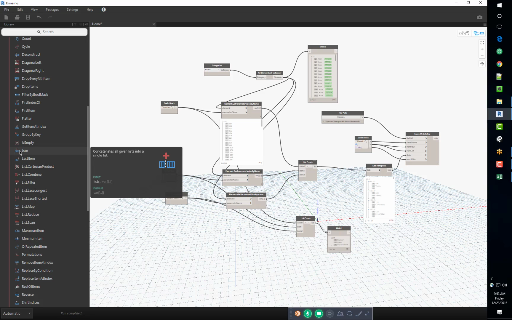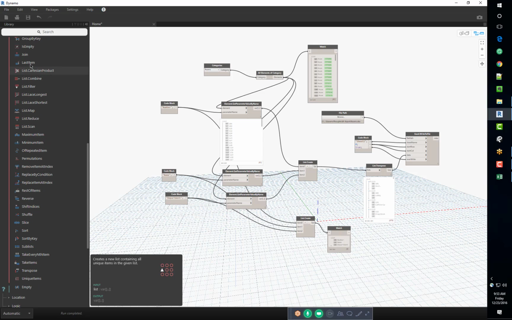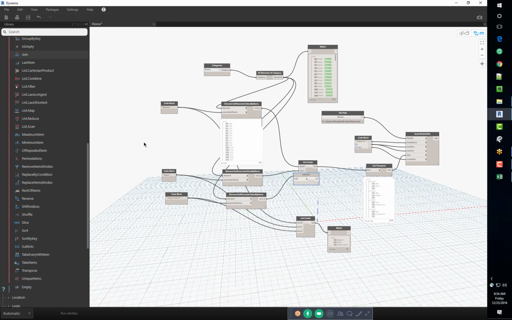Join? If you scroll, you're in the right section of the node library. Oh, okay. Join. Hover over join for a second. Let's read the description. List join concatenates all the lists into a single list. So that could potentially do it. Let's give that a try. All right. So let's join this list.